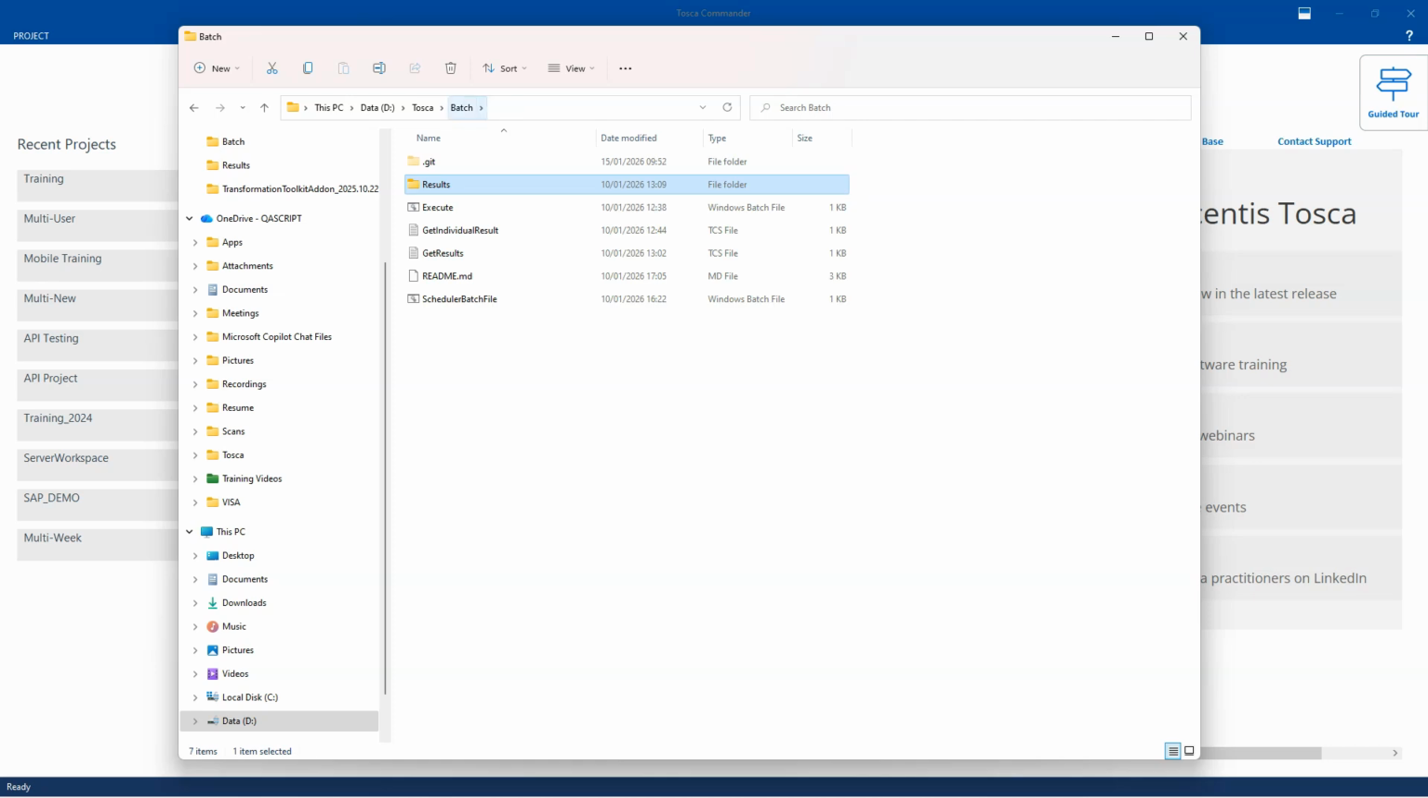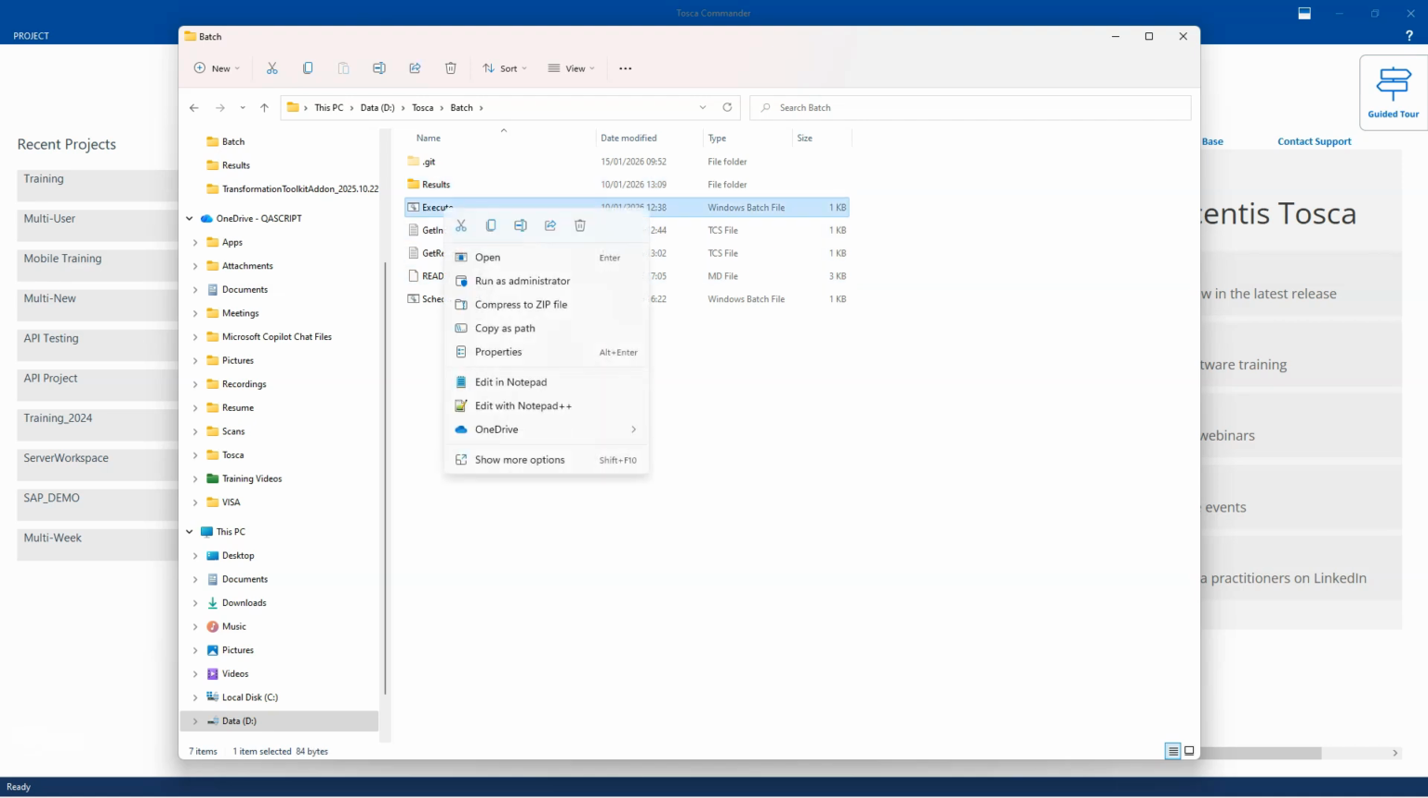Now coming back to the actual solution, this is where I have created all the files which are required for the solution. It's inside a folder called batch. The first file which we need to look at is the execute.bat file. This is the main bat file which will in turn call other bat files, and it will run the execution and it will store the results, right?